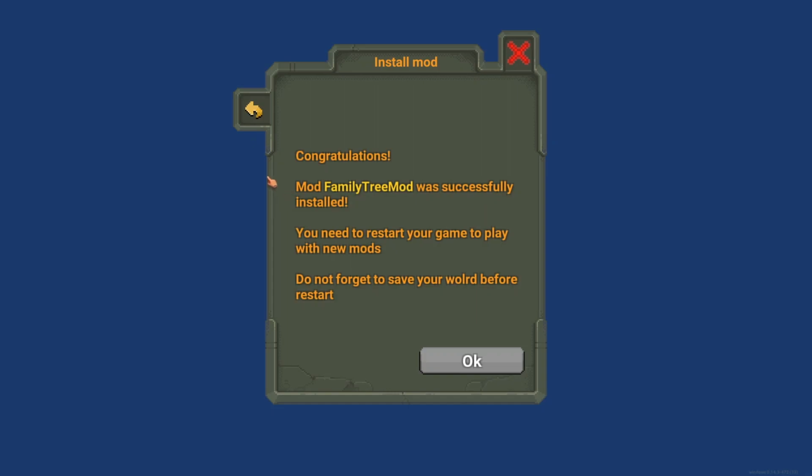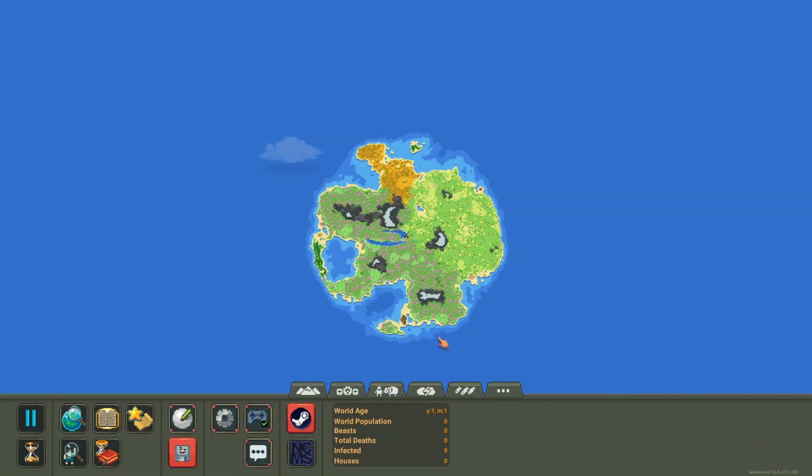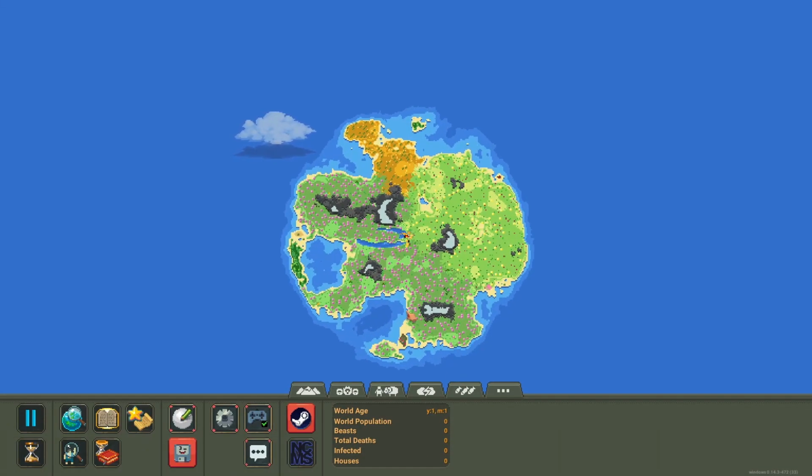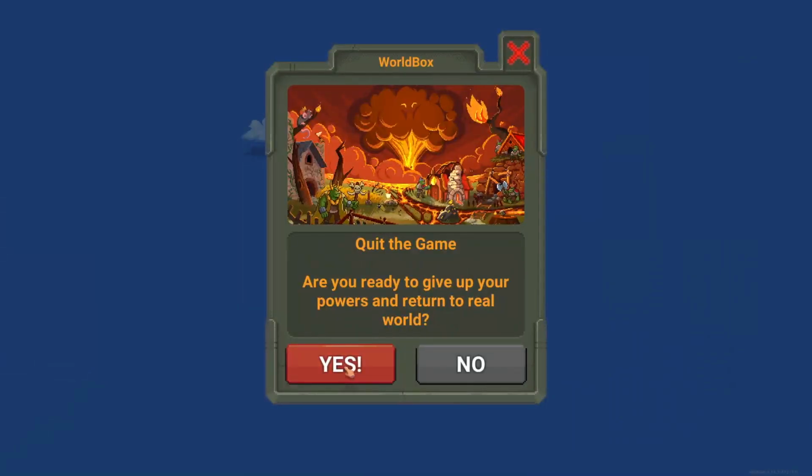After that, it will present you a message: congratulations, mod family tree mod was successfully installed. Make sure to pay attention to this message. It says you need to restart your game to play with new mods. Do not forget to save your world before restarting. Okay, just press the OK option, and remember that we need to restart Worldbox in order for the mod to work.